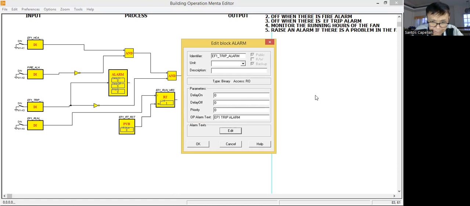Let's keep it. And now for the priority, later I will show you the priority, because there is some higher priority, something like that. Anyway, we will just leave it at 0. Later maybe I will try to explain it.